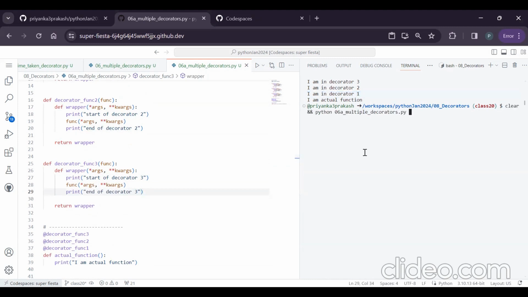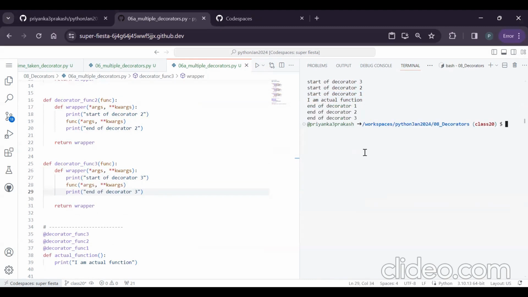Now if you observe, if I execute, you will understand. The order in which they are invoked is like this: start of decorator 3, because that is the order you give, then start of decorator 2, start of decorator 1. And then the actual logic happens. And the reverse happens when the completion is happening. Did you see? This is the beauty of this. So this is how you understood the order of decorator execution and how they can help.